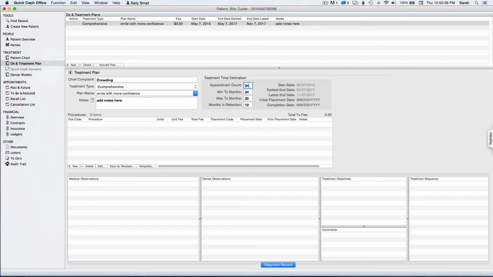And then I will tab through them. If I were to change the minimum treatment months, I would do so here, but we'd like 24. And the maximum treatment months as well, and the patient will have 12 months in retention. These start date and end dates are listed on the right.